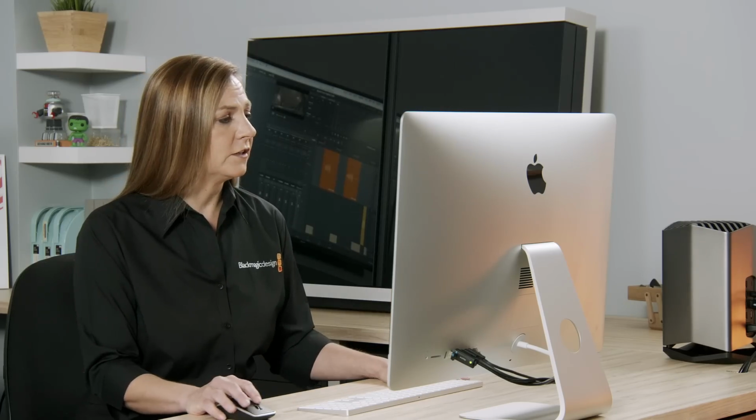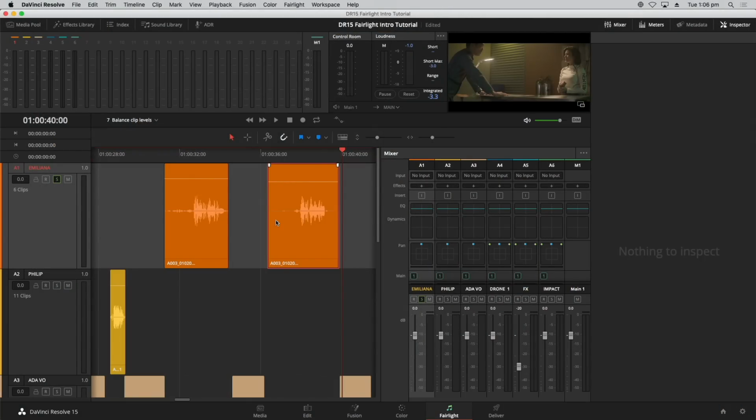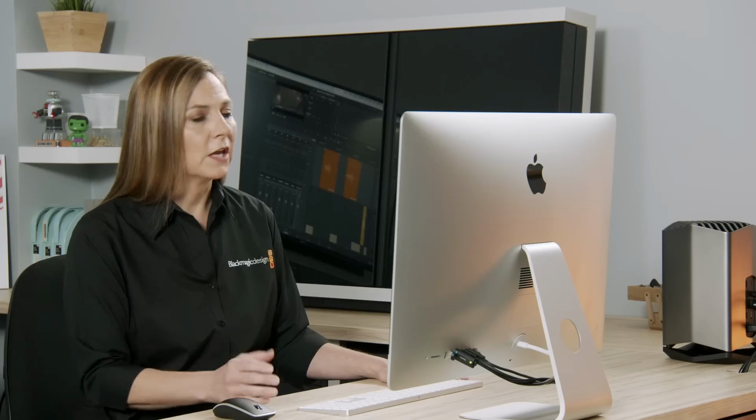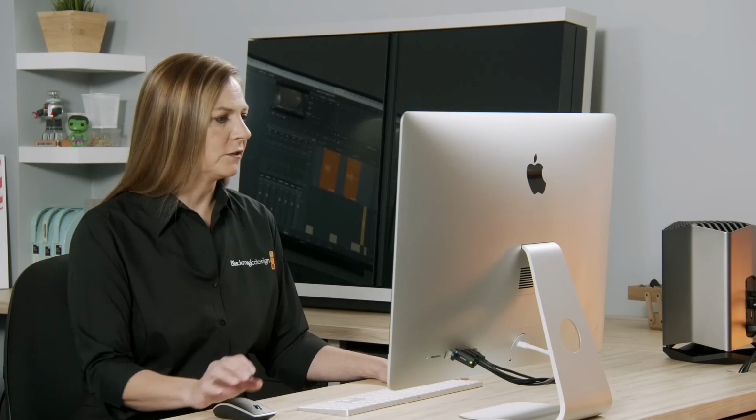Now that you know it, you will always know: look for the yellow when you're dealing with dialogue. I can see that those levels are fairly consistent, so these clips were easy. Now let's look at something a little more challenging, and we're going to go into one of Philip's clips where his levels are fluctuating more. Part of it is his performance, and part of it is just the words that he's using, and we're going to have to adjust them within the clip itself.